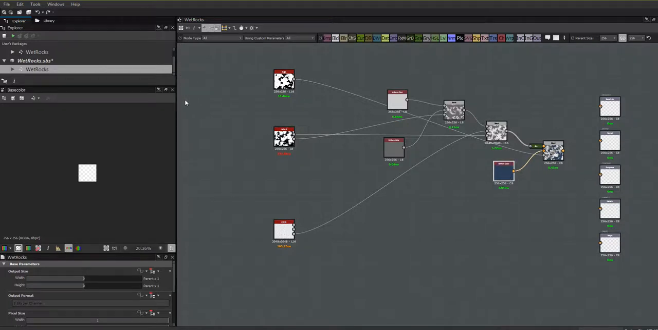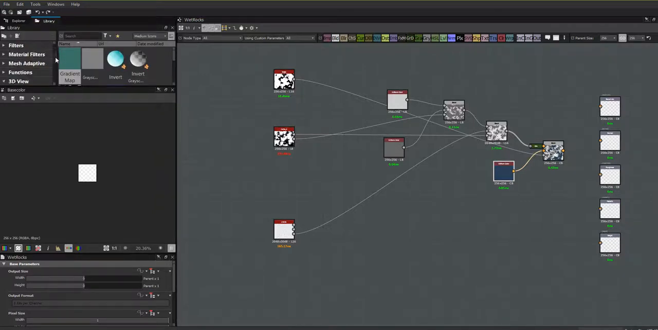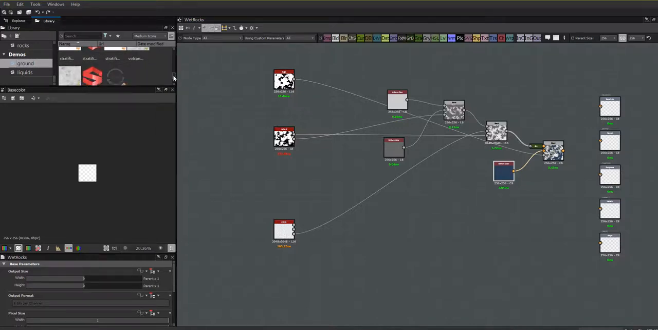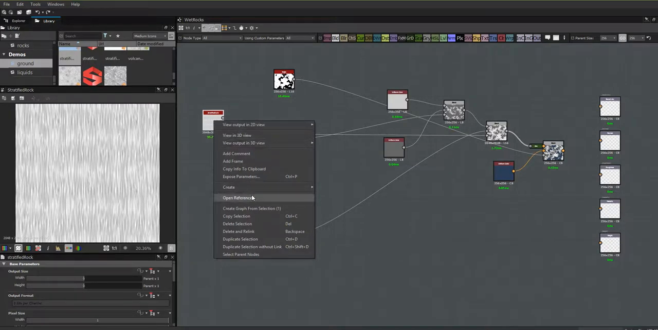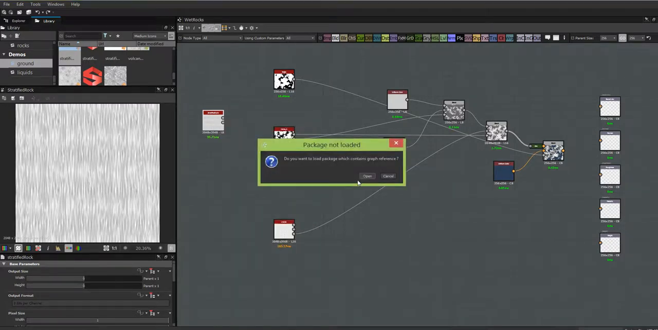But the other thing that I noticed, I left it in the notes of the stratified rocks video. I had forgotten to change the last pixel processor node to grayscale. So I just want to go over that quickly right now with you. That's this one. So I'm going to drag this out here since we're going to need it anyway, and then I'm just going to right click and open reference.